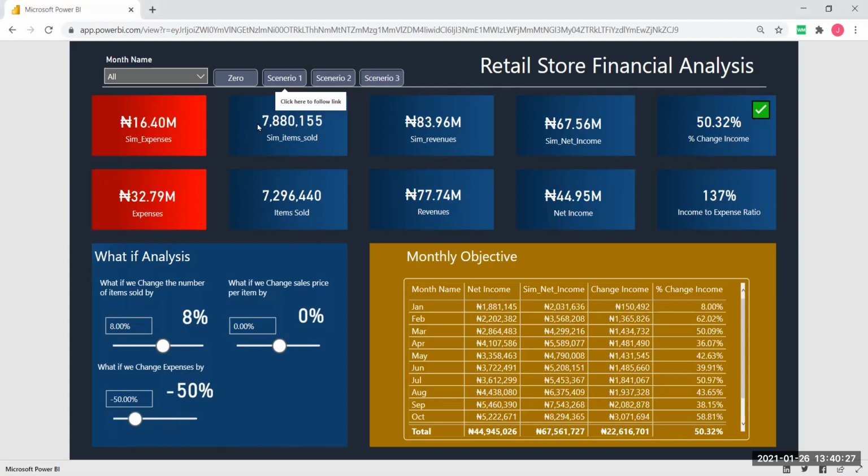My scenario one, I'm increasing my items sold. So the items I will sell, I'm increasing it by 8%. So just an 8% increase in my items sold, keeping my sales price per item flat and reducing my expenses by 50%, which is a tough ask though. I'm going to make that 50% increase in net income.